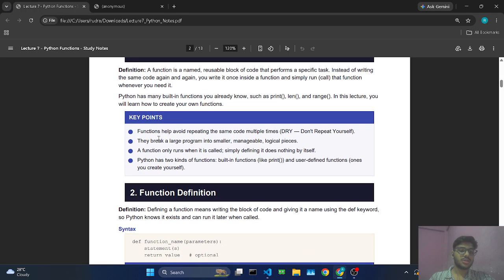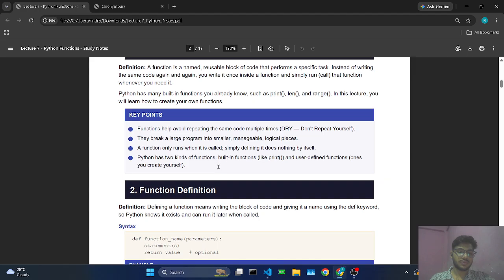Okay, functions help avoid repeating the same code multiple times. Don't repeat yourself. They break a large program into smaller manageable pieces. A function only runs when it is called. Simply defining it does nothing by itself. Python has two kinds of functions: built-in functions like print, and user-defined functions, the ones you create yourself.